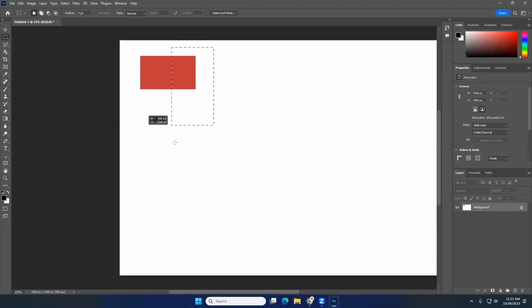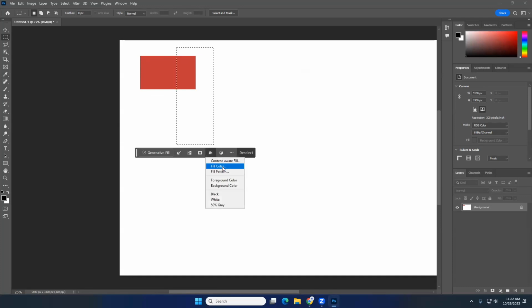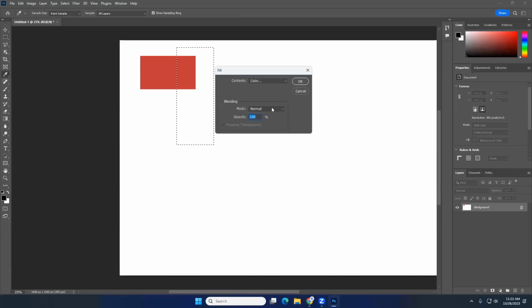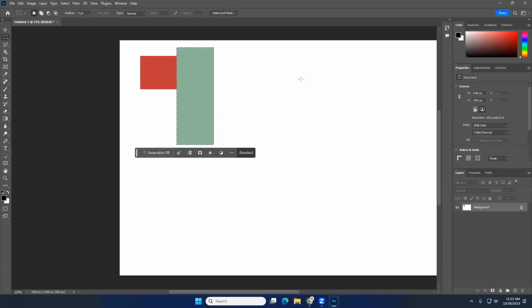Okay. I can make another selection. Let's do this. Fill selection, fill color. So there, you can click fill color, and you can pick whatever color you want. Click OK. And then click OK. So yeah, let's just try some random things, okay?